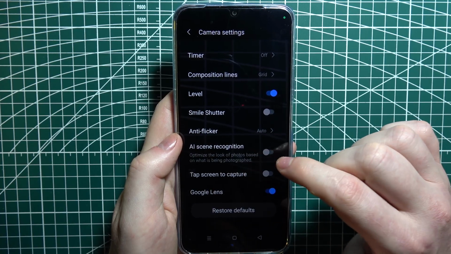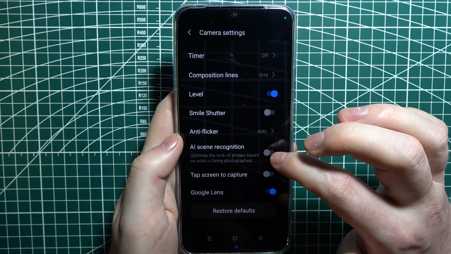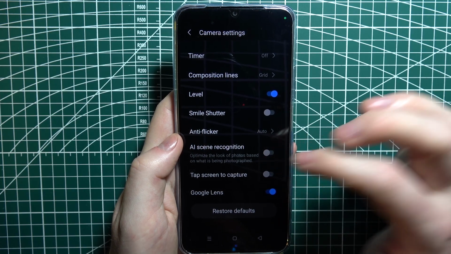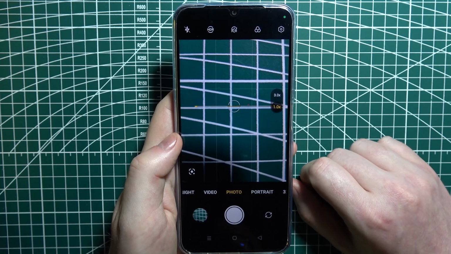You can also try the AI scene recognition, which will optimize the look of photos based on what is being photographed. But I'm not gonna do that actually. You can try it if you like.